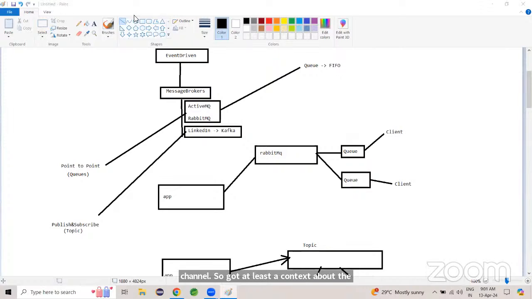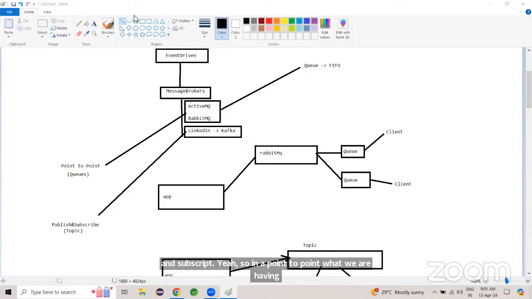Before Kafka we also had messaging, but the communication was point to point. Kafka introduced publish and subscribe. So in point to point, what do we have? Queues. In point to point communication we have queues, but in publish and subscribe we have topics. One topic can be subscribed to by any number of applications.